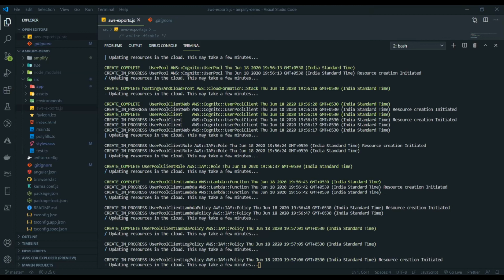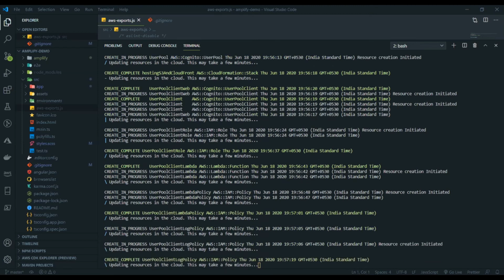This is the documentation for the authentication. Once you are done with all the configuration, you need to install the AWS Amplify library. That's a client library that comes with it.